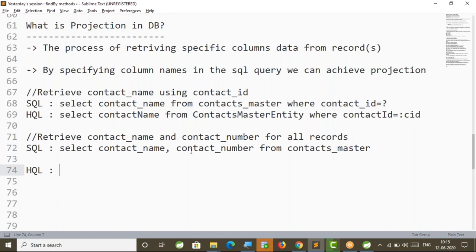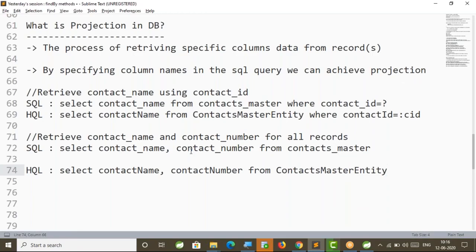What is the corresponding HQL for this? Select. Instead of the column name, I will use the property name of the entity class, comma. From. Instead of the table name, I will use the entity class name, which is contacts master entity. This is the corresponding HQL for that. So we are able to understand the difference between SQL query and HQL query. SQL queries will use table names and column names in the query, whereas HQL queries will use entity class name and entity class property names in the query.